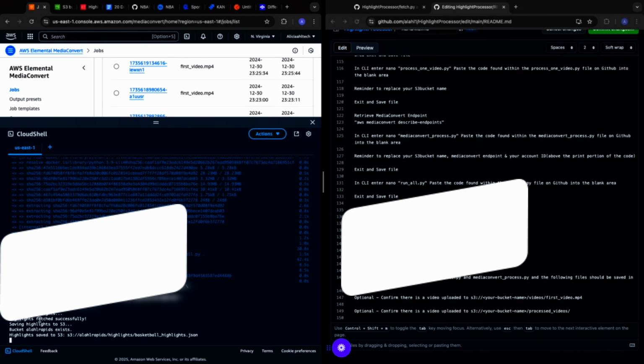I was able to fetch the highlights successfully and save them to the S3 bucket. As we could see, that S3 bucket already exists, so it didn't need to create one. I did forget that in fetch.py we had the ability to create one if it didn't exist. So I guess we didn't have to run that bash script initially.